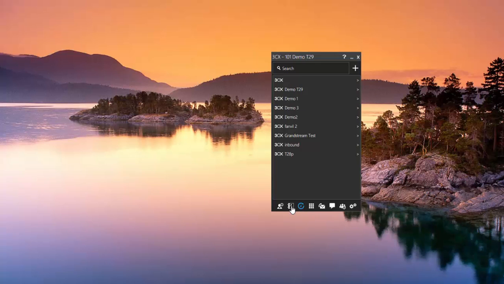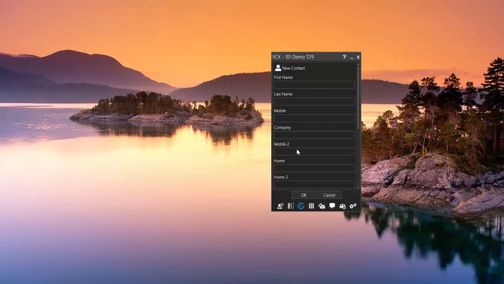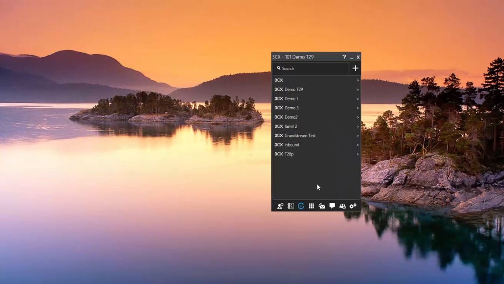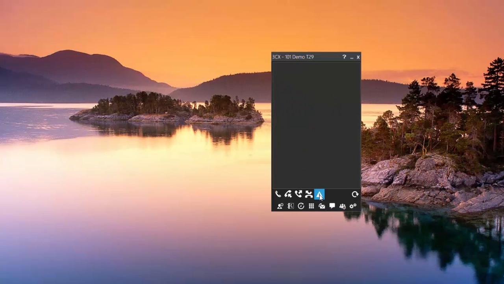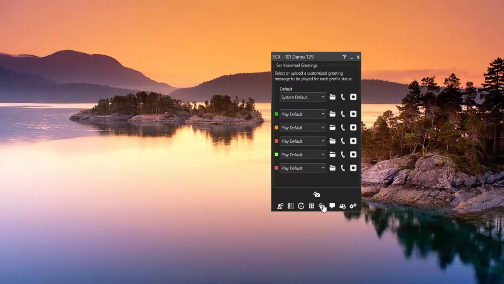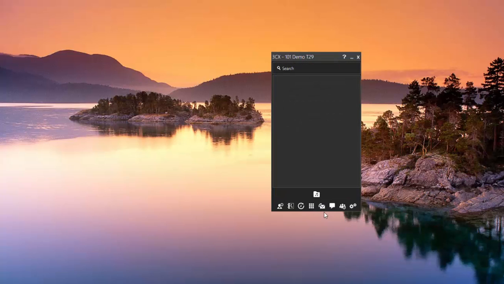This icon here is the phone book, where you can add entries. Here is your call history. All calls, incoming calls, outgoing calls, missed calls, and abandoned queued calls, which again, this is only going to show up if you have queues set up, which is most of the time in a call center environment. And just another voicemail button here.